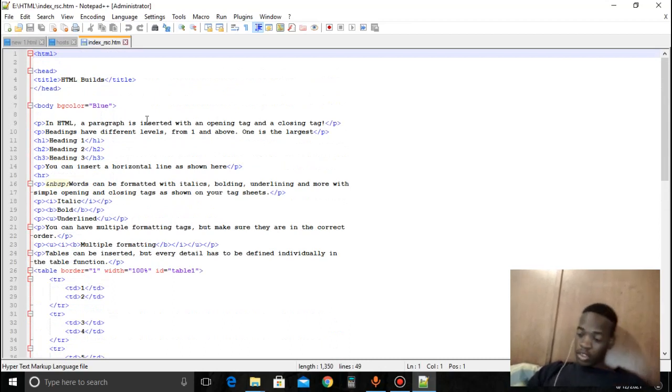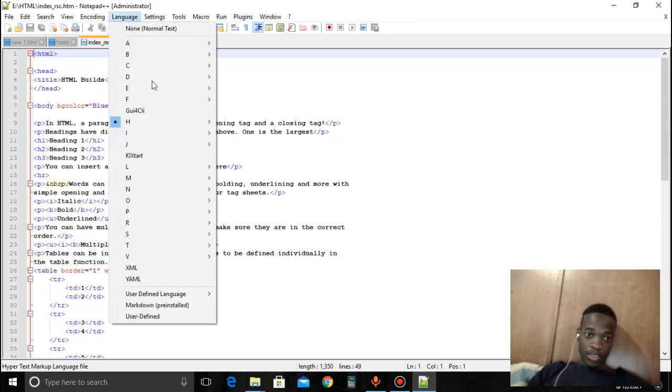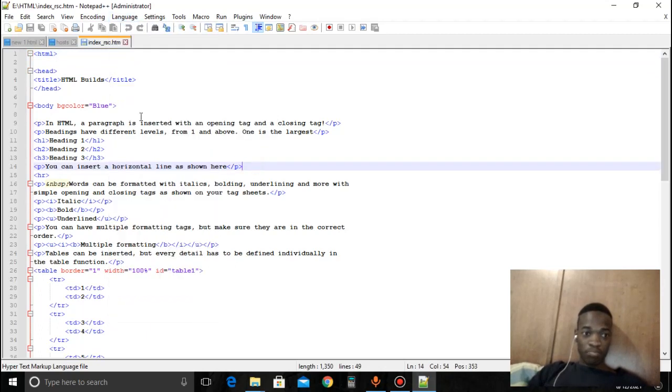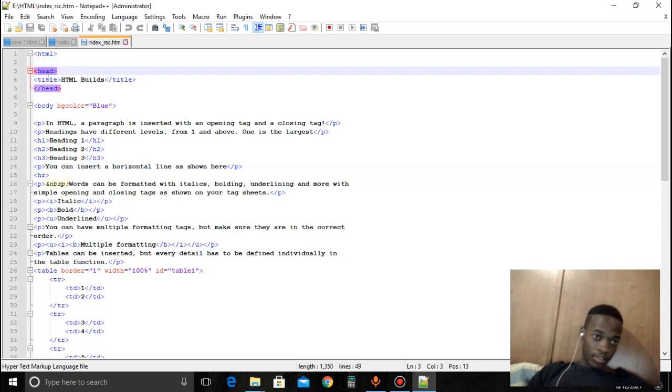Now when you're working in Notepad++, there are a couple of things you need to keep in mind. Number one, always make sure that the language is set to the language you're working with. In this instance, we're working with HTML, so the language has to be set to HTML as shown here. It is set to HTML. Now this actually leads to it being highlighted like this.